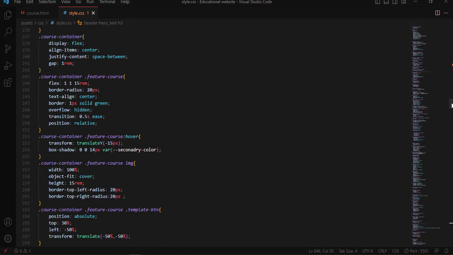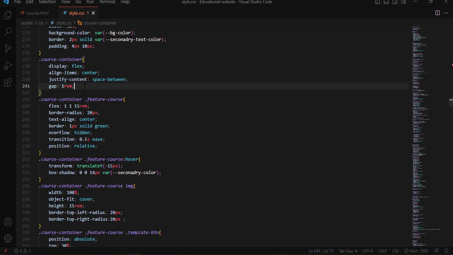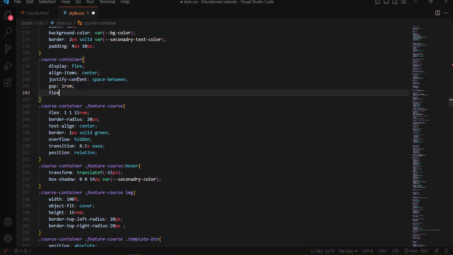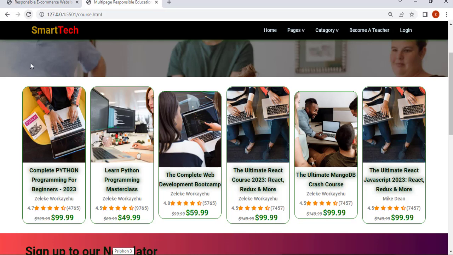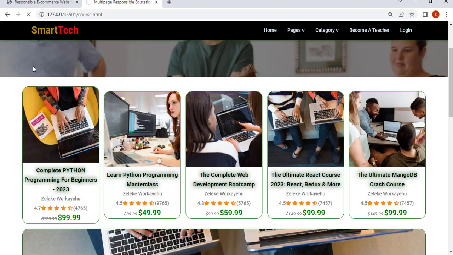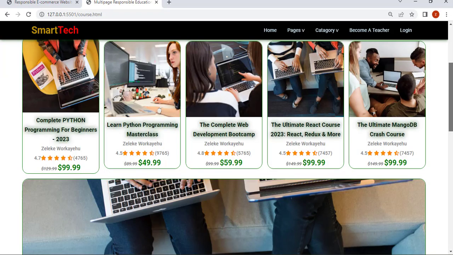So to avoid this problem, come over here and add another CSS property which is flex wrap. So flex wrap. If there is no extra space, this makes it start on a new line, right? This property makes it start on a new line, right? So when I save and refresh, here we have it. Alright, here we have different rows.